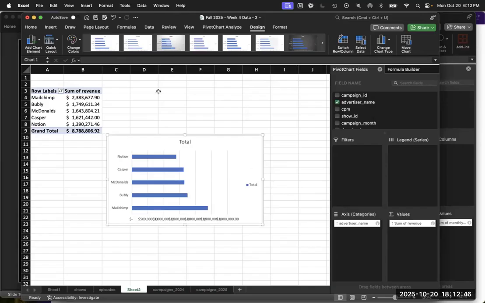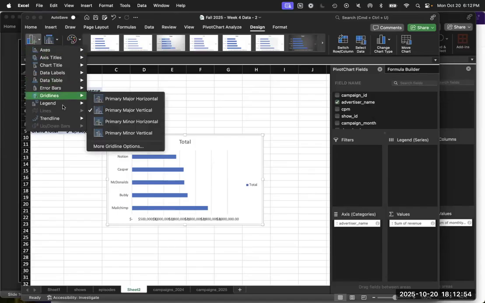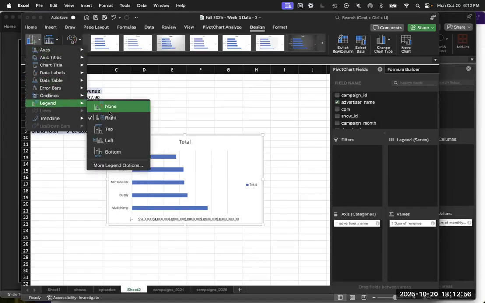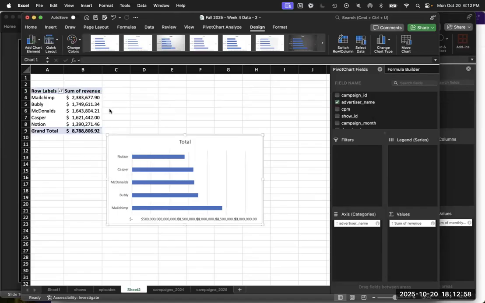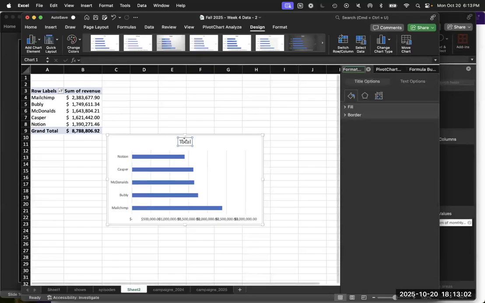I can also do a little bit of futzing around with the layout here. I don't really need the legend because that's not giving me any useful information. So I can go to Add Chart Element here, come down to Legend and just change it to None. All right, that evens out my formatting a little bit. I might give this a title here, something like 2024 top 5 advertisers by revenue.